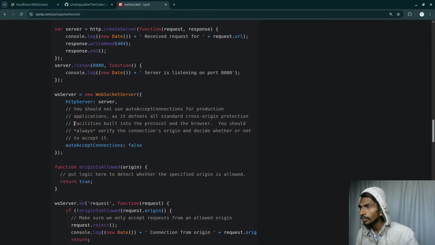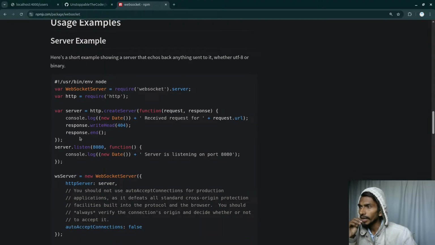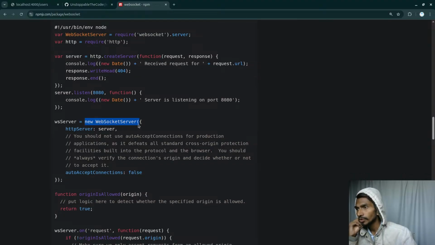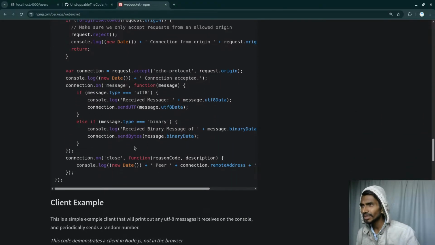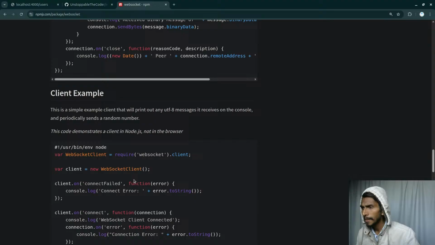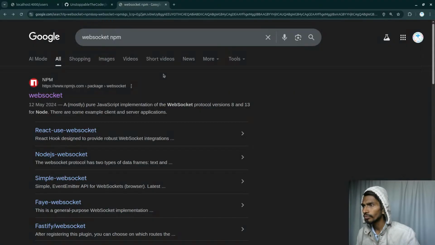For a server side example, you will be getting WebSocketServer from WebSocket server. Then HTTP is going to be required. After that, create server. This is mainly for HTTP. I don't even need this actually. This is mainly for listening and all. I'm mainly worried about this WebSocket server, HTTP server, auto connections. Well, it turns out there are many things, but there was a better way if I'm not wrong. Or maybe I'm going through the wrong things right now.